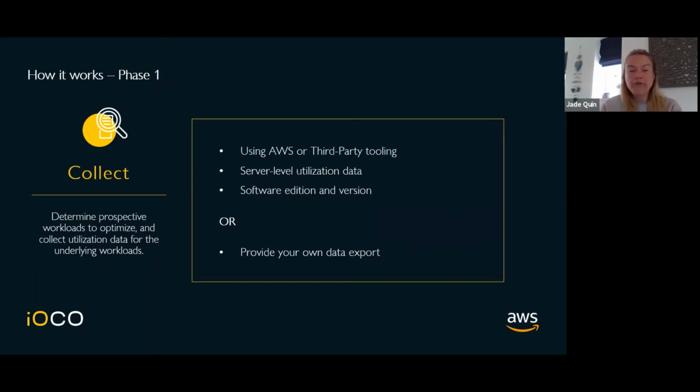So if you want to take advantage of the OLA, the first thing that we need to talk about is the tooling that we use to collect this information. We use either AWS's Migration Evaluator, that's owned by AWS, or we do have a third-party tool, Cloudemize, which we also use quite regularly. These are our top 2 preferred tools.